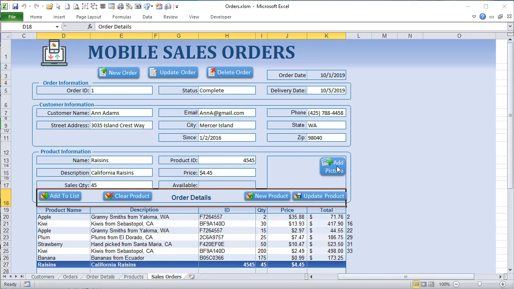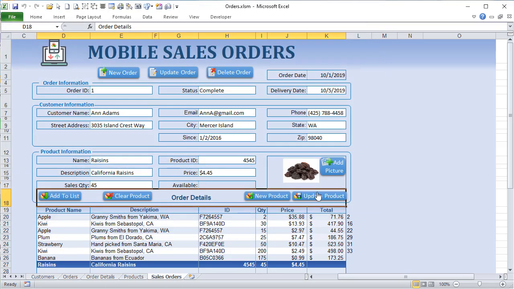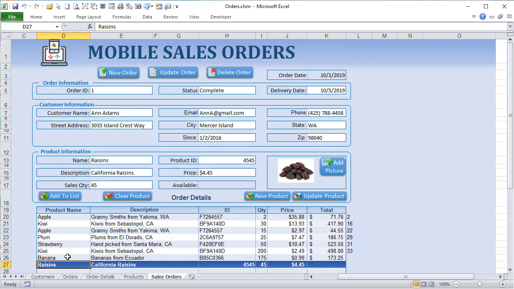We can even add a picture to that. Desktop here we are, raisins. Click OK, and then we can update the product. I'm just going to update that picture so that we can click another one and click the raisins.